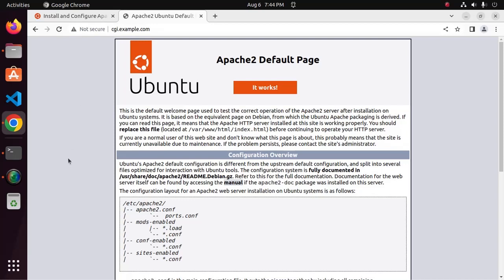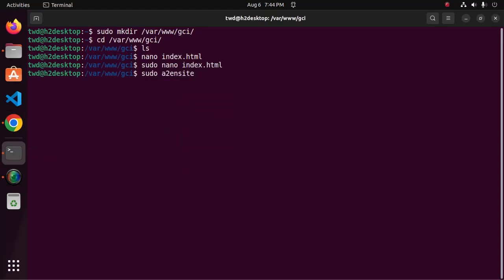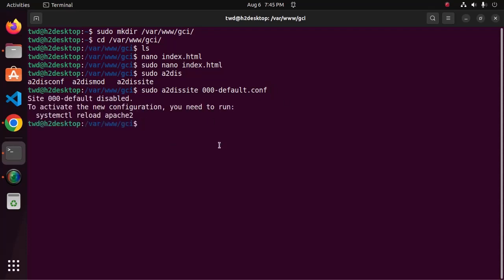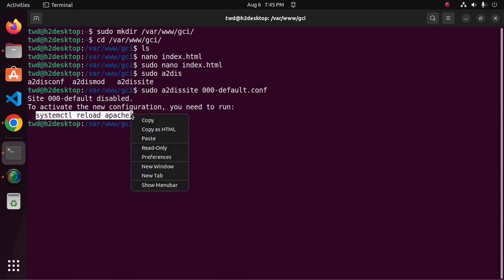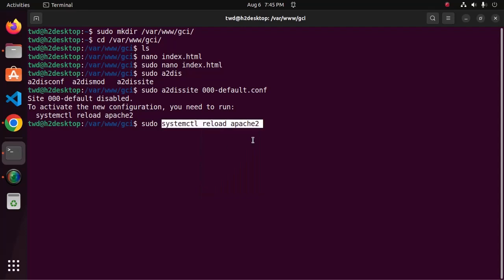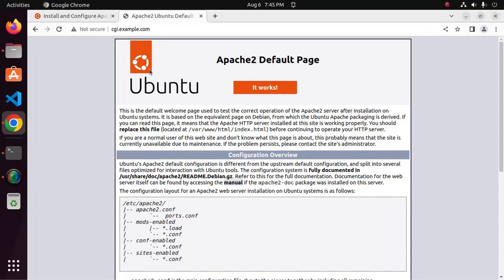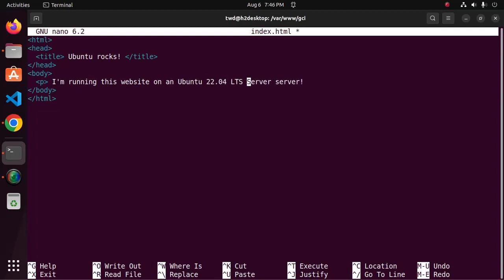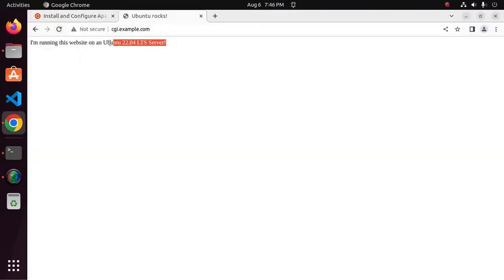For accessing our own website, we need to disable the default configuration file. So type this command: sudo a2dissite. Enter the configuration file name 000-default.conf. Hit enter. Okay, now restart the Apache 2 web server using this command. Use sudo privilege before this command. That's it. Now reload and you will see your own website. I'm running this website on an Ubuntu server. Reload and you will see the changes.